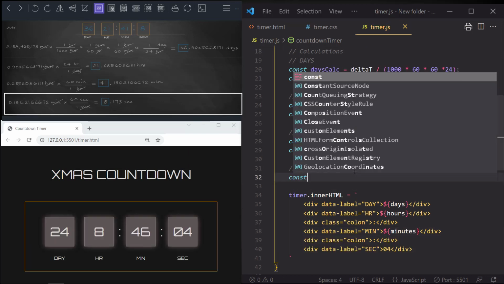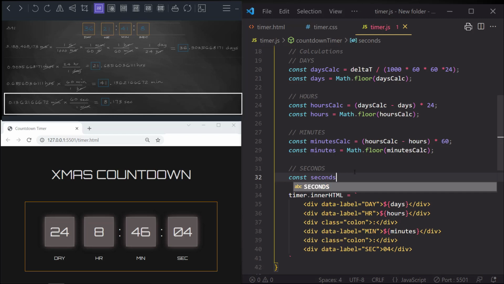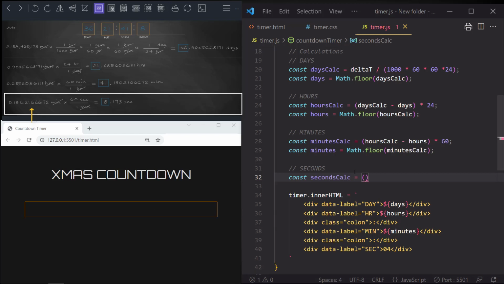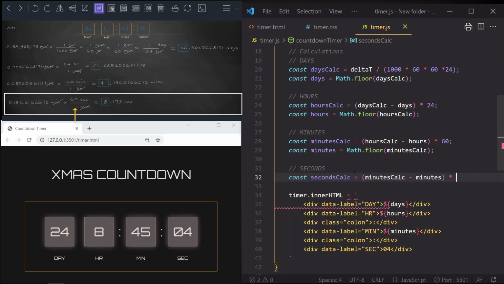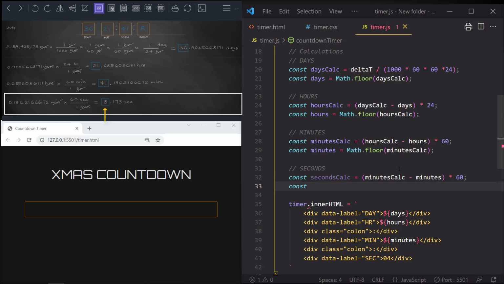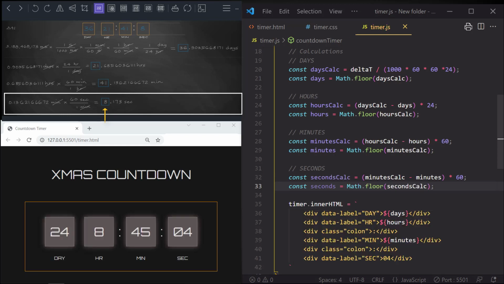Finally, for the seconds calculation, I define a constant seconds calculation and set it equal to minutes calculation minus minutes and multiplied it by 60. And then I use math.floor to get the whole number part and assign it to a constant called seconds. And then finally, I displayed the value of this constant.